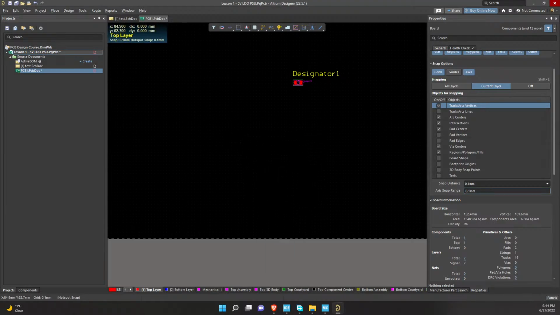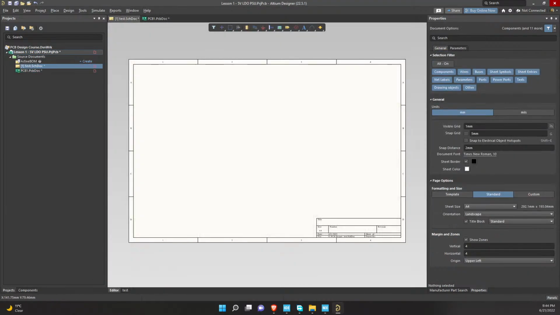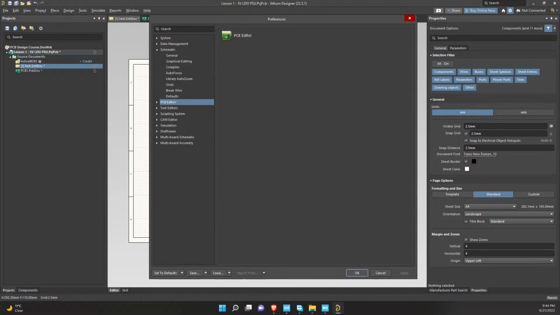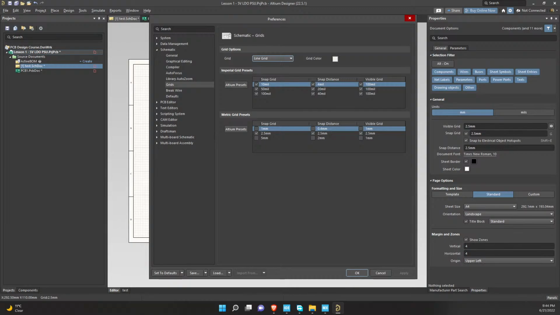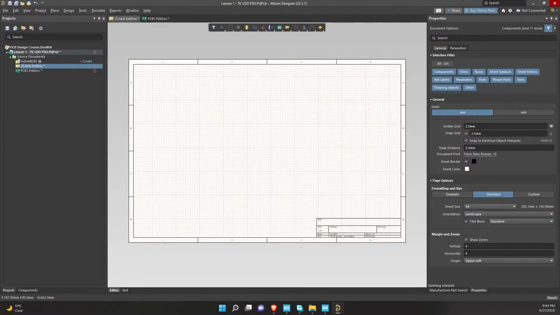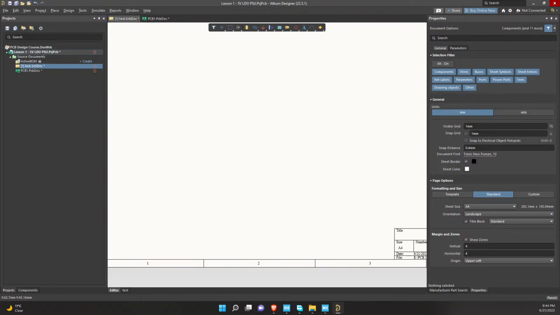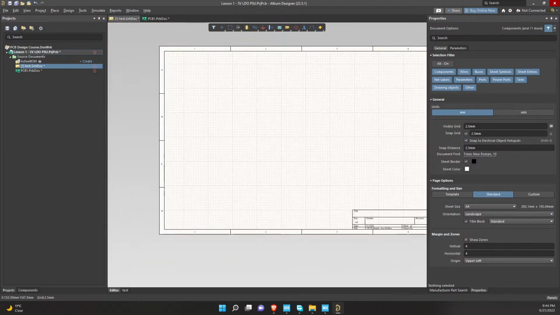If I go back to my schematic and press G, same logic, you'll see my options are changing. Because I disabled schematic grid properties there, as I disable the other options, it's only showing me 2.5 and nothing, 2.5 and nothing, and so on. So those are the first things that we need to know about the Altium interface for the schematic.